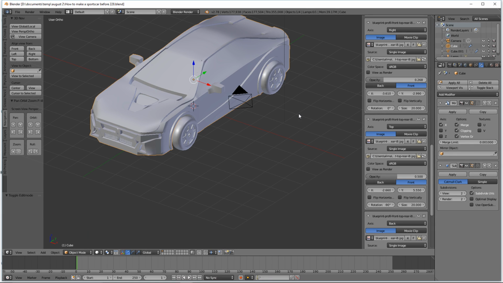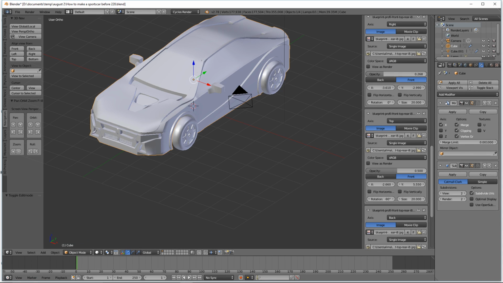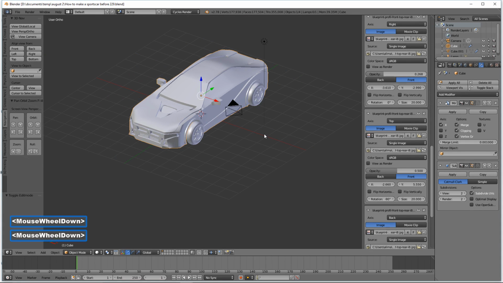Okay, what we're going to do now is put some textures on our car. Currently we're in the Blender renderer. We want to click here and change this to the Cycles render. Okay, here in the Cycles render, we're going to zoom back some.